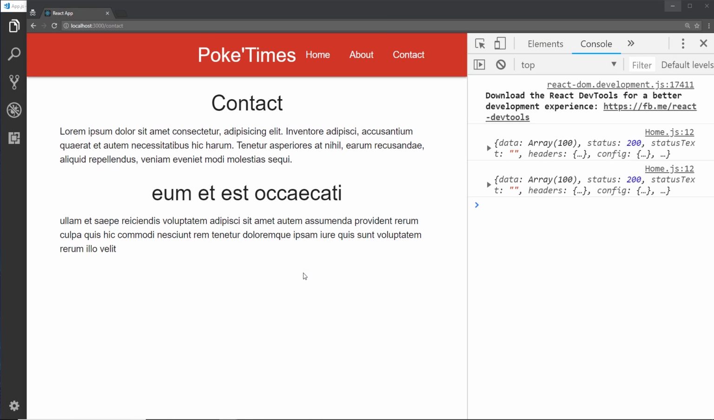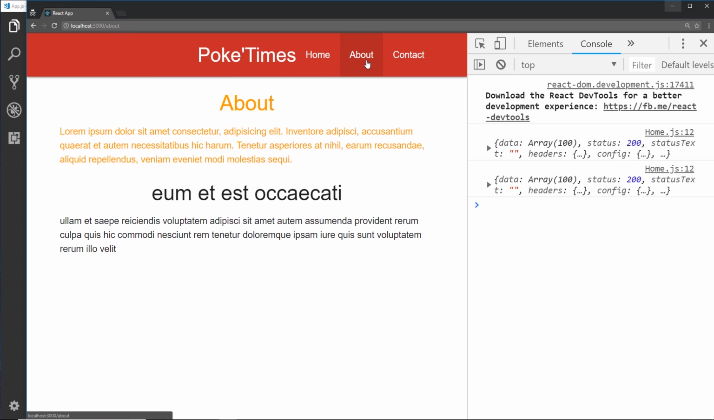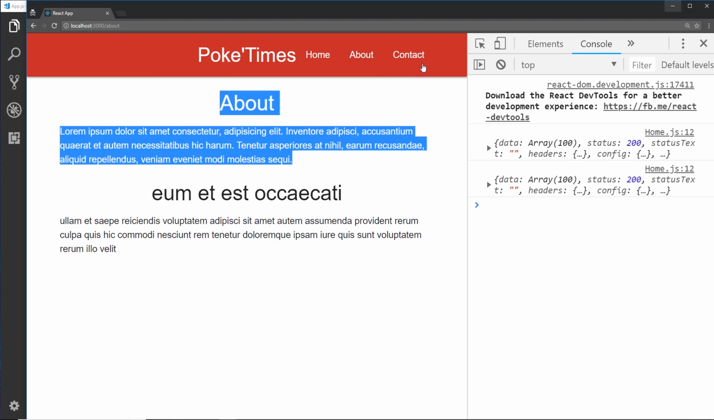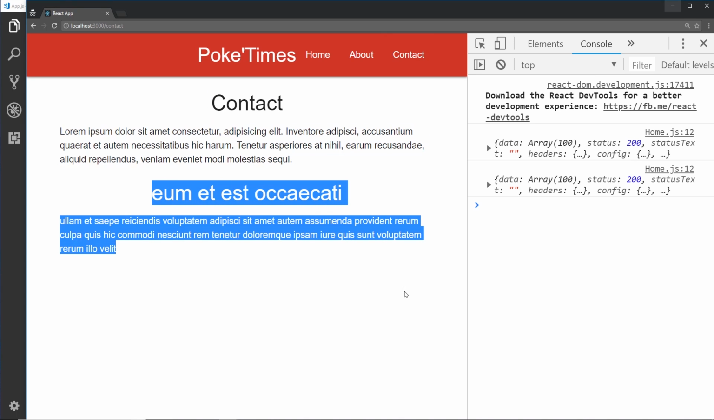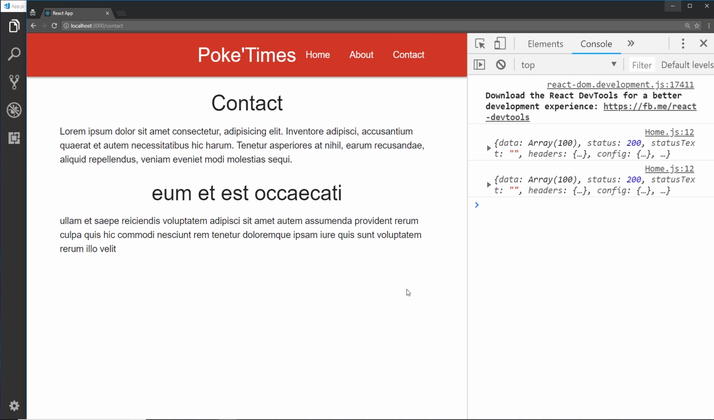Alright then gang, so in the last video we encountered this little problem right here. When we go to /contact or /about, we get the about component and we get the contact component, but we also get this one tacked on at the end as well, the individual post component.